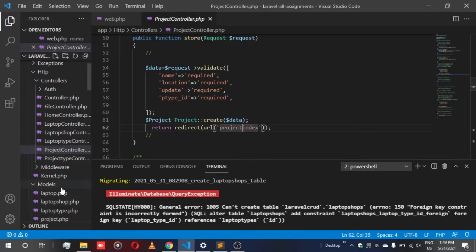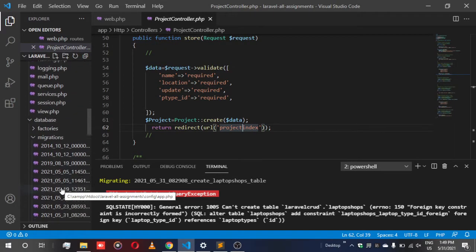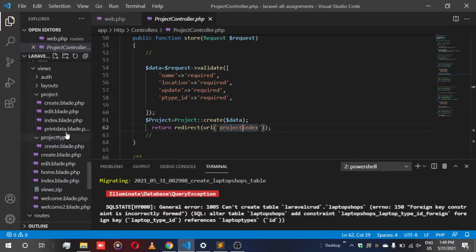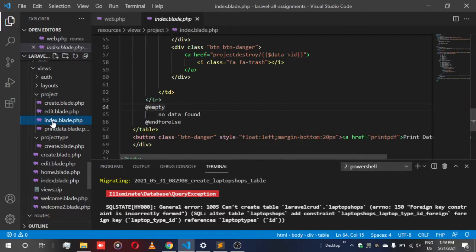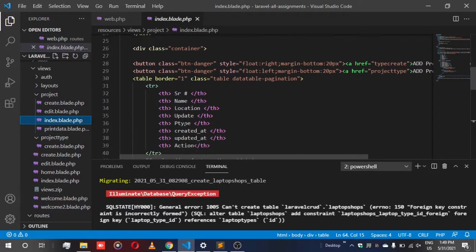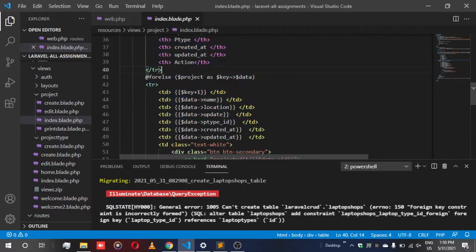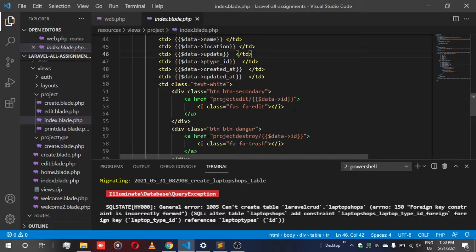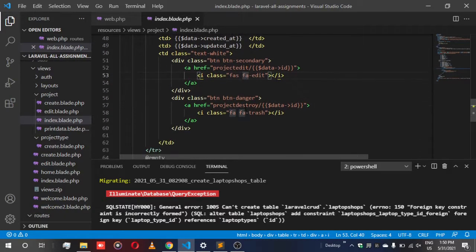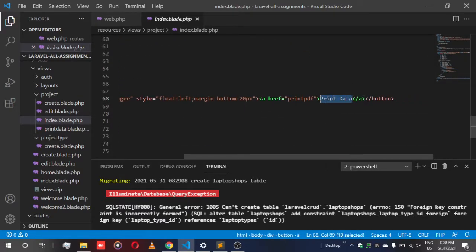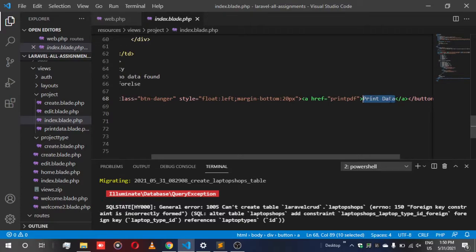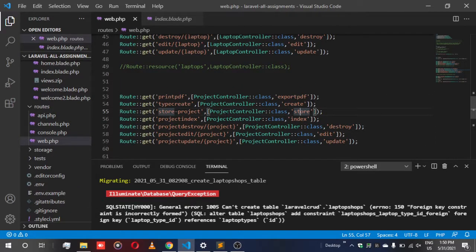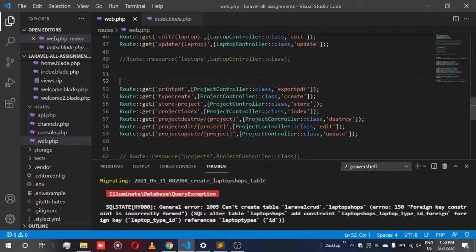So, project index is there. I can show you the project index. Okay, this one. So in project index, I just create the table like this and I fetch the data from database. And I show you this, and then I also use the font awesome fas icons like this, and at last I show print data. When the user clicks on the print data button, this URL is called, so they can print the data. So I share the code files as well.